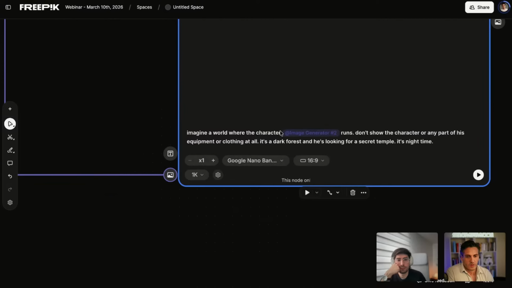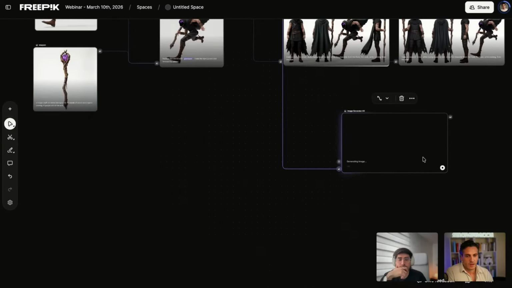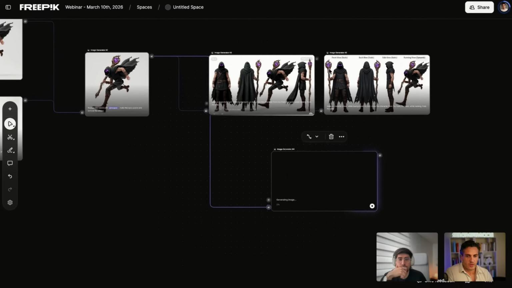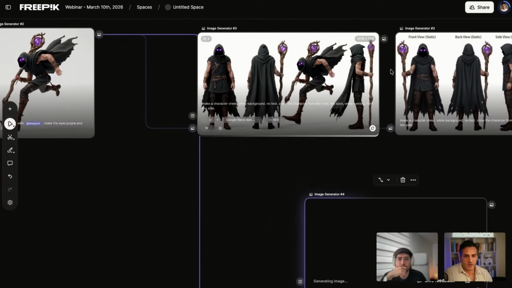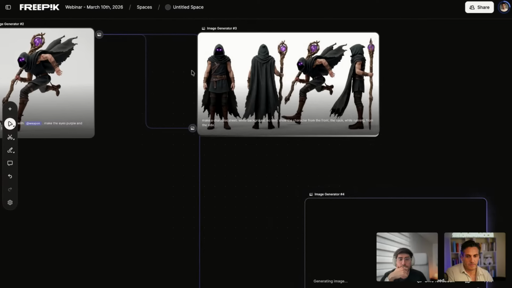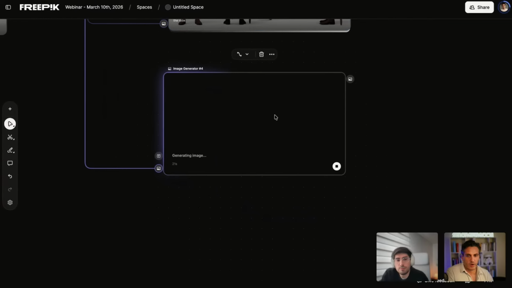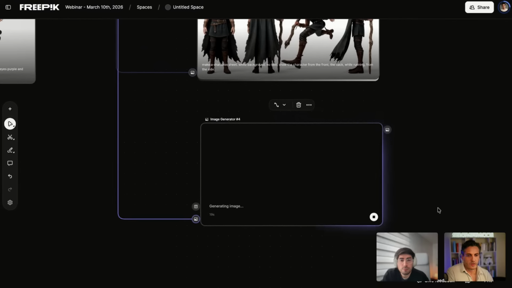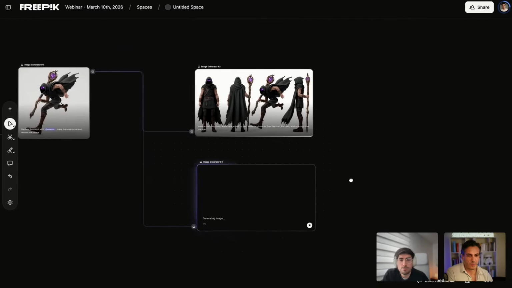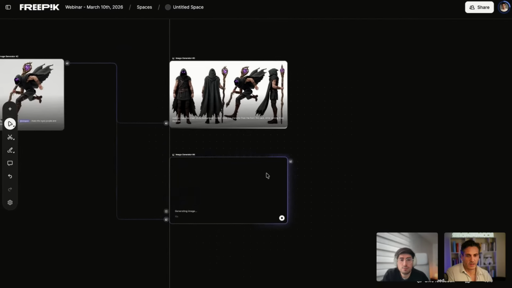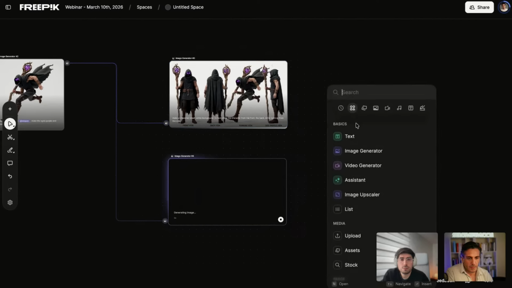So let's use this one. So now we have our character sheet up here. This one is without text, so we can keep that one. And below here, we're going to have our world. So now we have two reference images we can start passing to Nano Banana. I think this one is not. I'm going to keep this one.